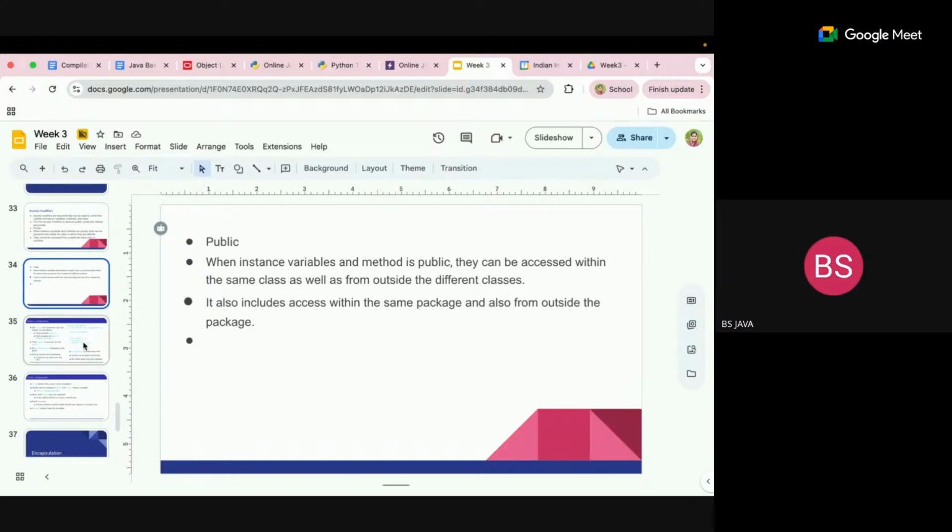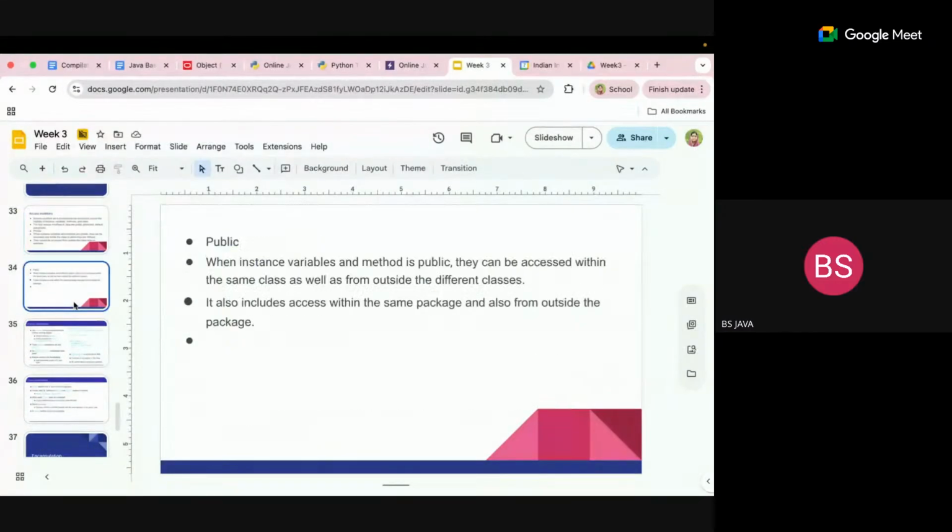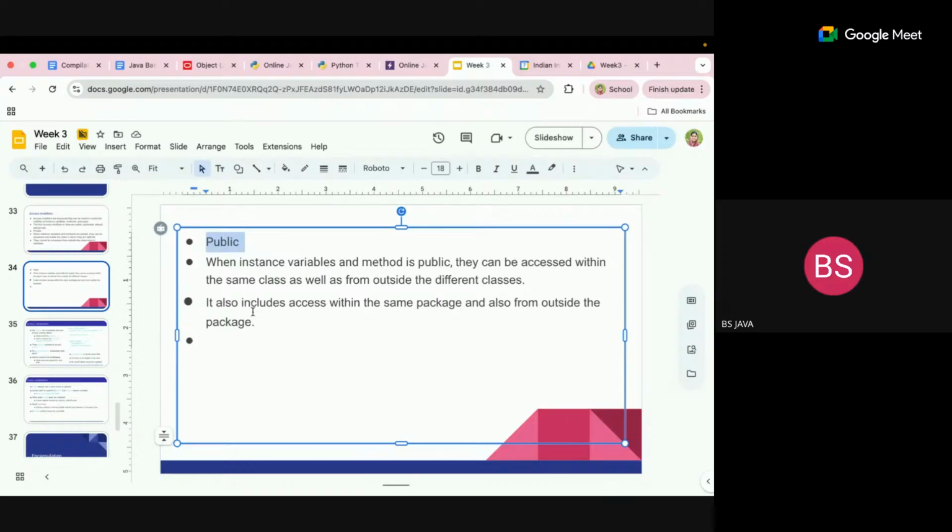Next one. I think in our course we have discussed only two. Next one is public. So in public, if you make variables or methods public, then they can be accessed anywhere: within the same class, outside the class, different classes, subclasses, outside the package, or anywhere. So this is the highest form of visibility that we have.